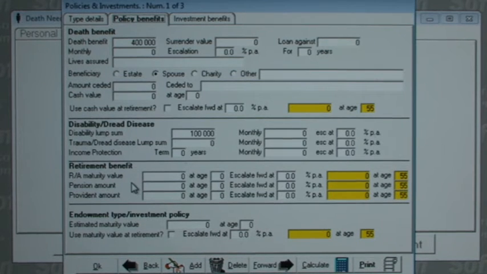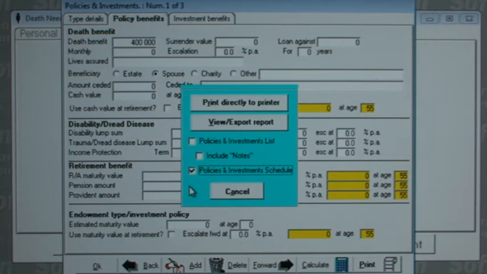This screen caters for all policy types. You can add as many policies as you like. There is no limit. We can edit policies, scroll forwards and backwards between policies, etc., and we can print. When we click on the print button, you can see we offer the chance to send this report either directly to the printer, or we can view and export to a disk file, look at it on the screen, and then export it to any other software like MS Word, etc.